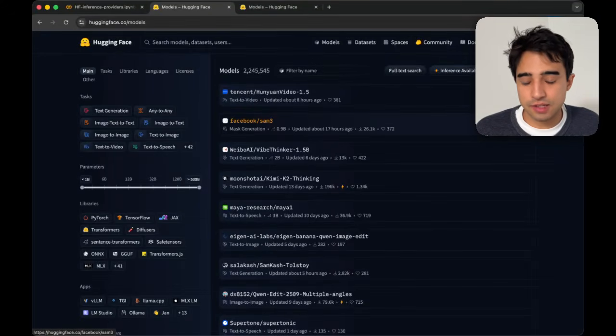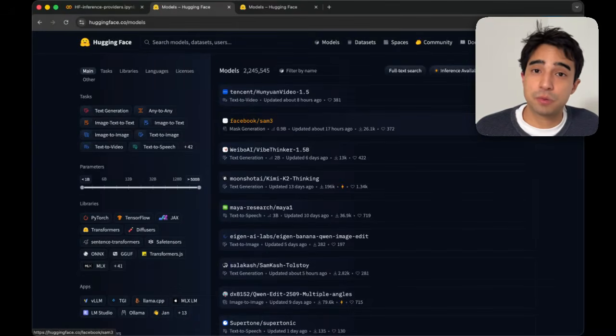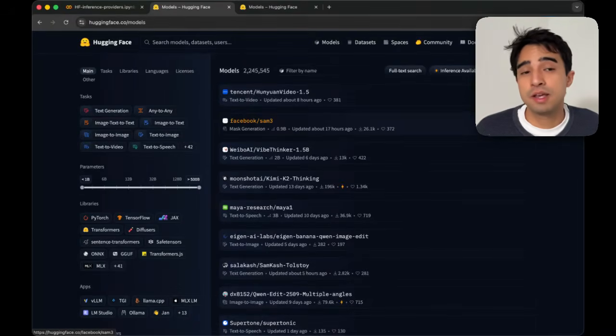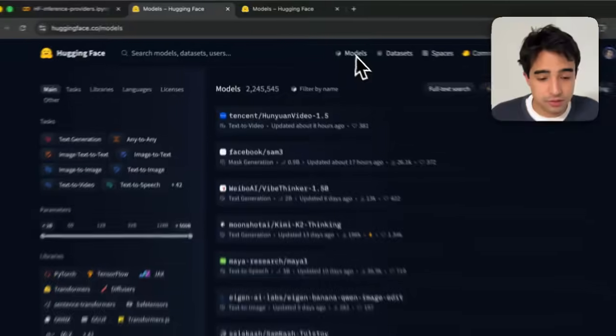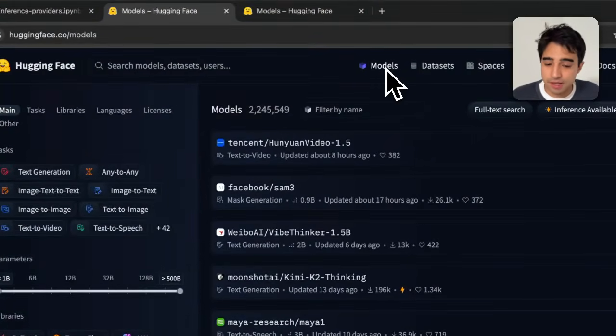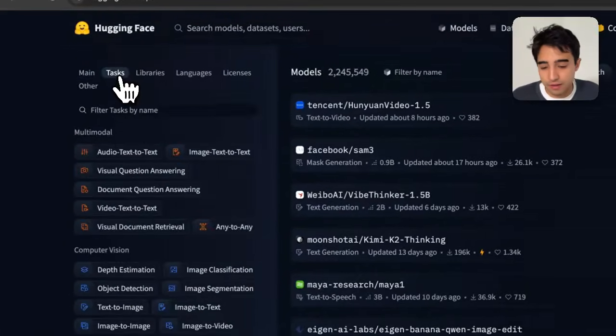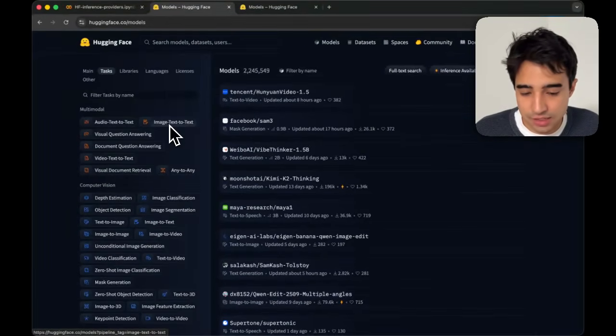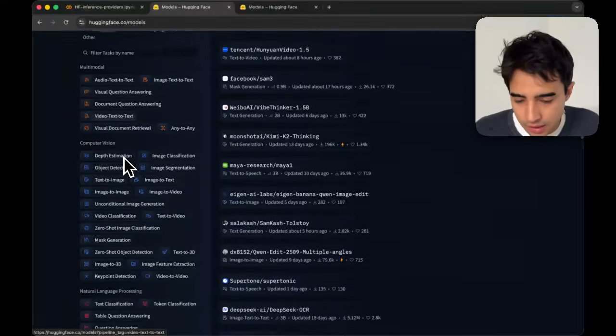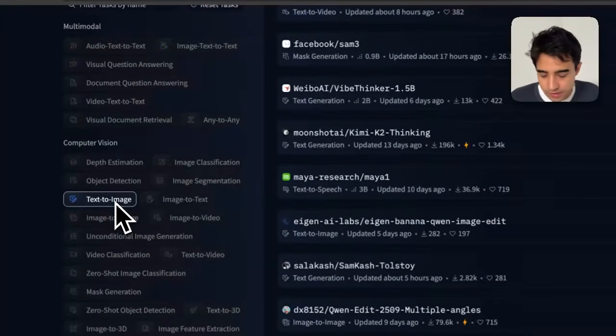All right, so let's now take a look at how to do the same thing, but with an image generation model. In other words, we're going to be taking a text-to-image model right here. So we're going to go back to models, and inside models, we're also going to be filtering by task. Let's select text-to-image right here.